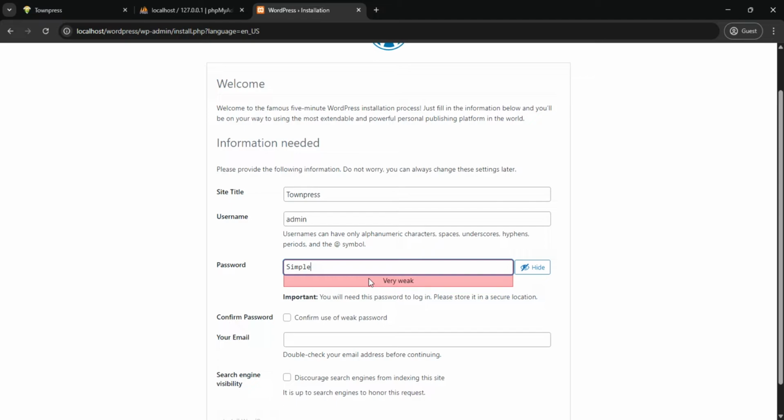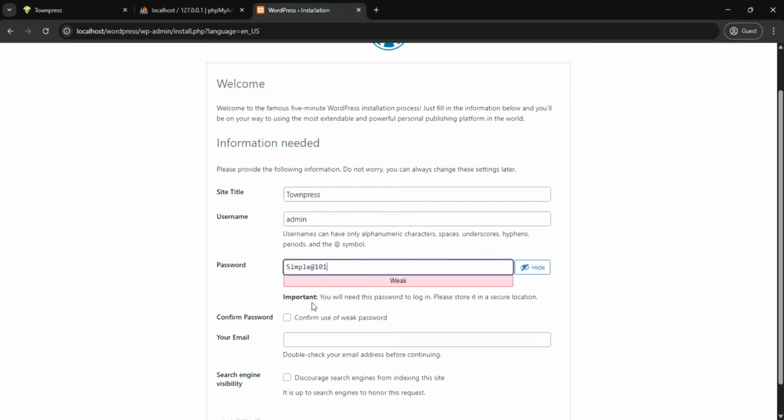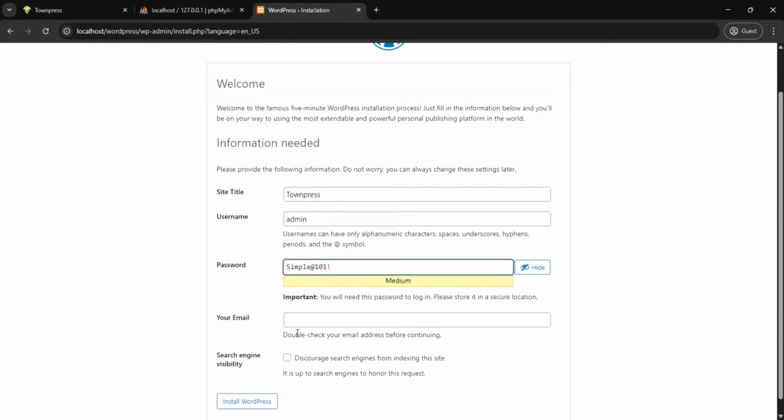Okay, simple at 101. Okay, it says weak. Let me put an exclamation mark. Okay, it says medium. If it's weak and I want to use it that way, I will just click this, that I consent to the use of a weak password. So it's not a problem of WordPress if anything happens, but I just want it medium.